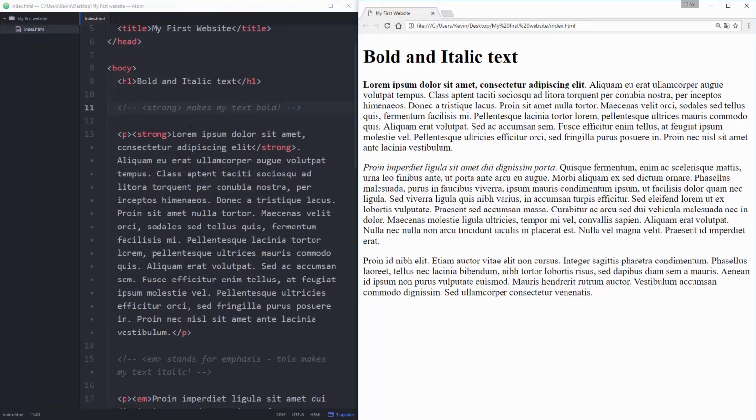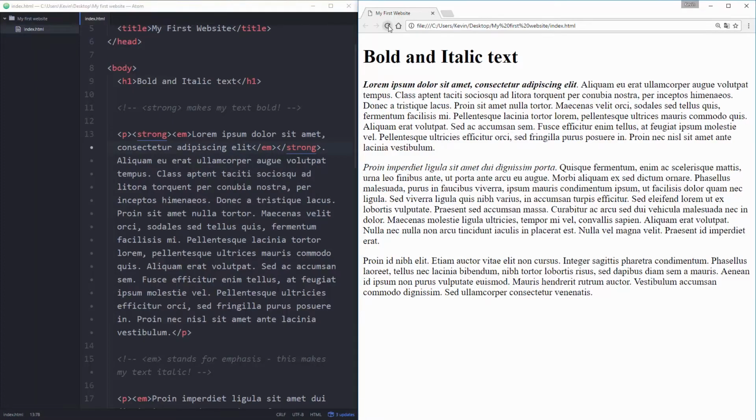Another thing you can do, if you want bold italic text, is you can put in an em tag, and I can come here and do a close em. Save that, and refresh, and you can see that it becomes bold italic.